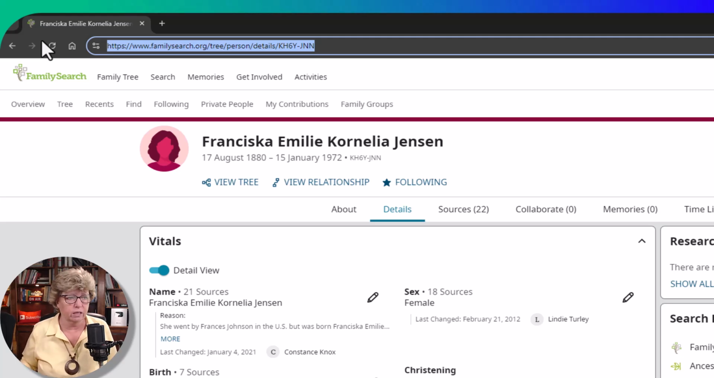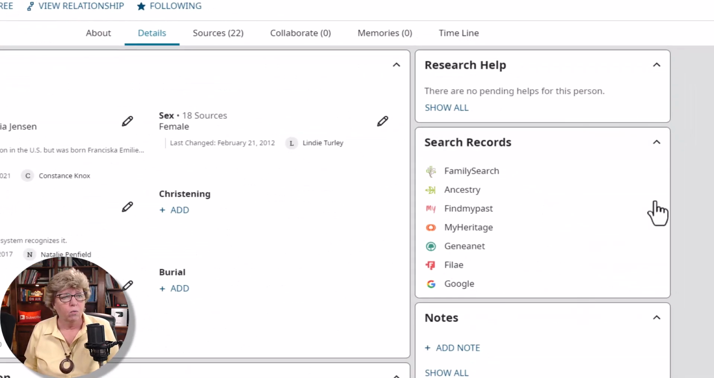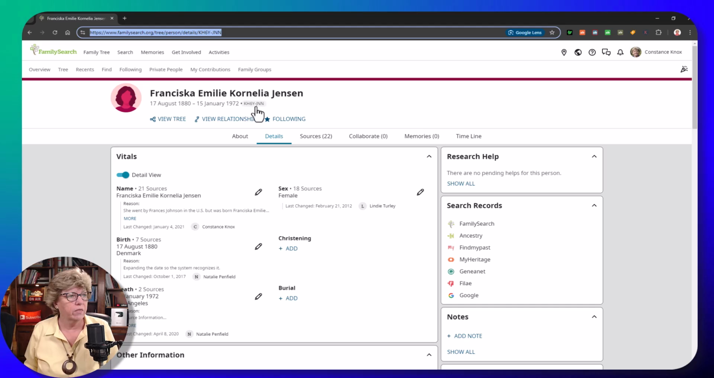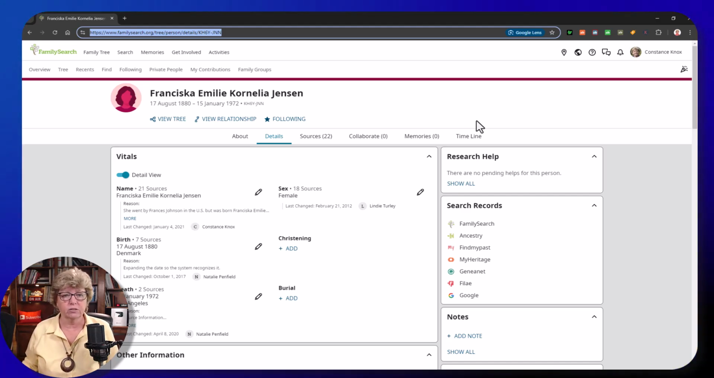I'll show you how to do that here in a second. But while we're here, you can search for records for this ancestor on all of these different platforms straight away, right from this platform. So that was one trick that I wanted to show you. The reason why you want to copy that is so that you can then find that ancestor again. Let me show you here in just a second. Let's go first to Ancestry, and I'll show you how to do a hyperlink back to this ancestor from Ancestry.